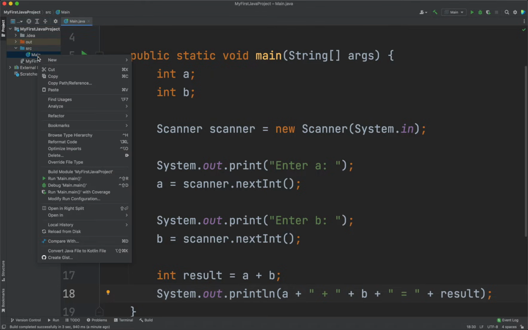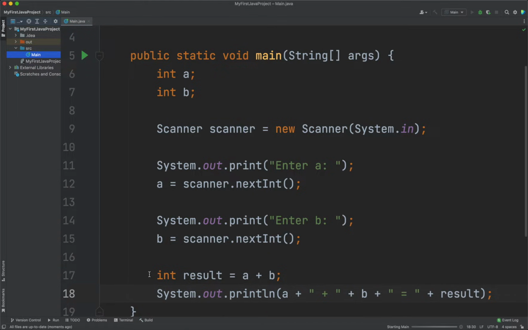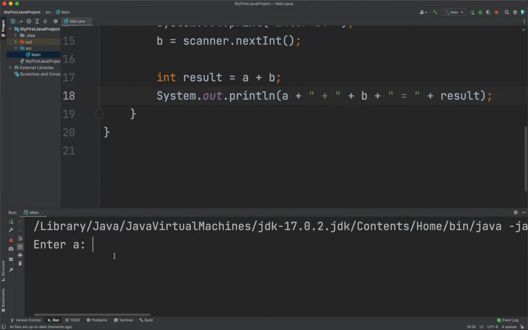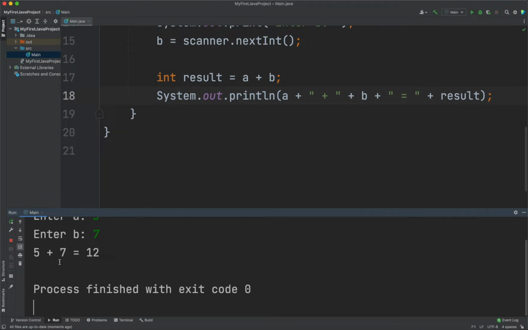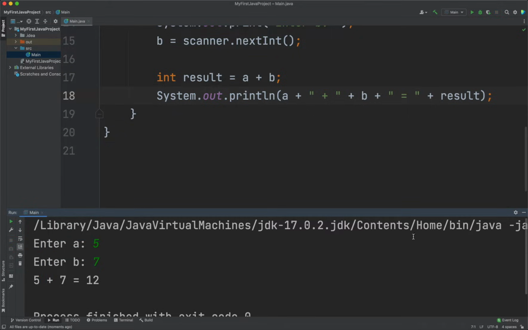Now when I run this program, the output will look like this. I get prompted for A, I can enter an integer, 5, for example. Then I get prompted for B, I enter an integer, let's say 7, for example. And when I hit enter, I get the output 5 plus 7 equals 12.